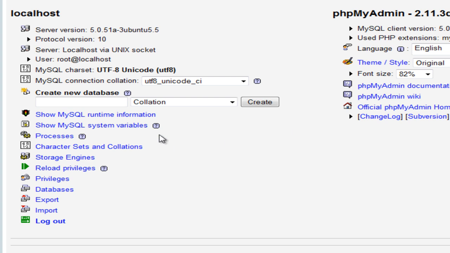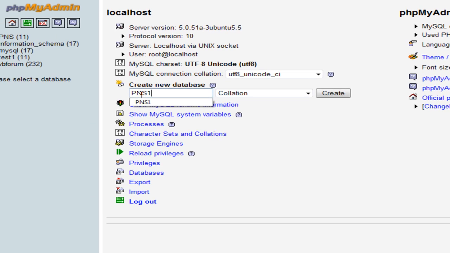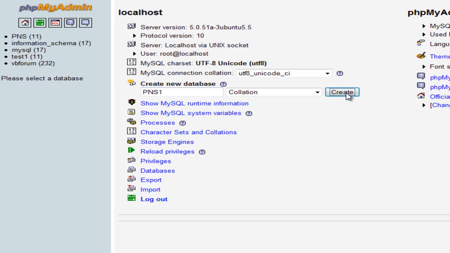First off, log into phpMyAdmin. You'll have a home page much like this. In the middle of the home page, there's a Create New Database label here. Go to the text field just below that and type in the new name for your database. We're going to use PNS1. We'll click the Create button.